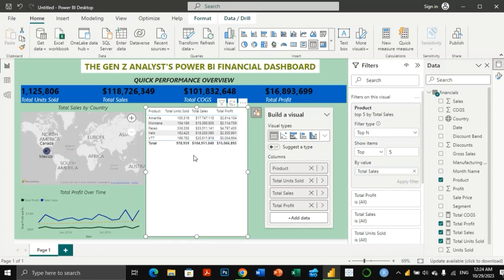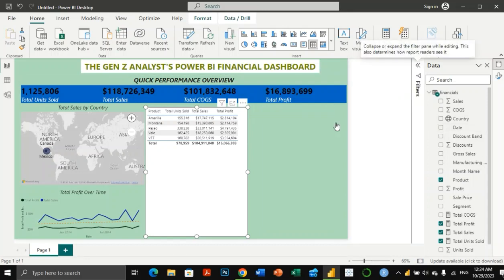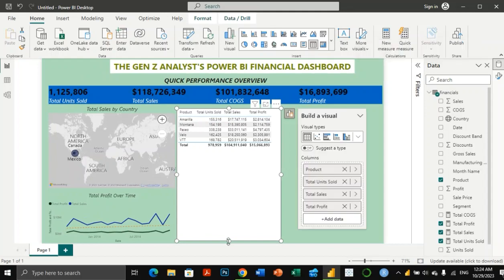And there we have it. We have our top 5 selling products. And let me see what we can do about it again. So now that we have that, I can resize this nicely.